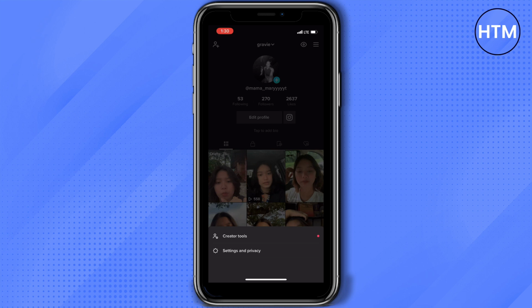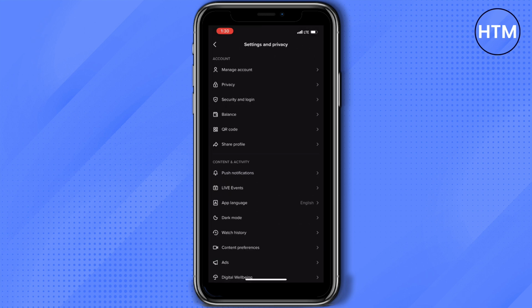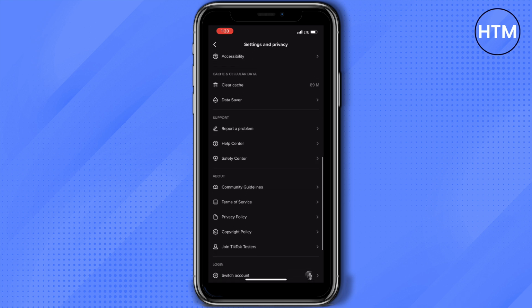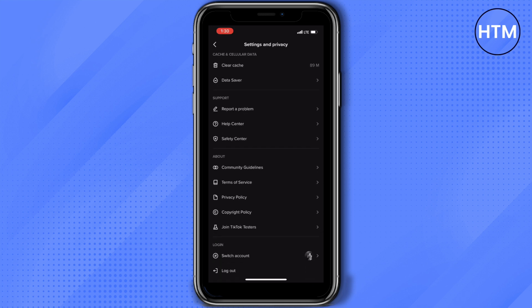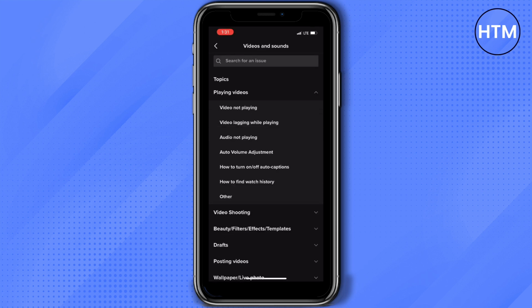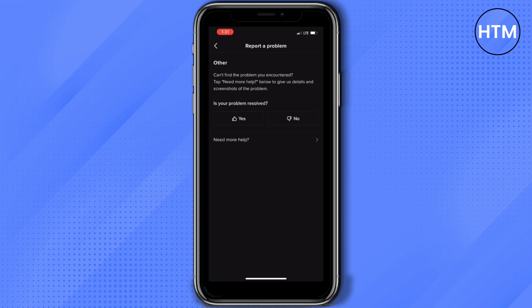Tap Settings and Privacy. Here you'll need to scroll down. Then under Support category, let's tap Report the Problem. Scroll down and select Videos and Sounds. Since the concern that we have is not under Topics, just press Others. Then press Need More Help.